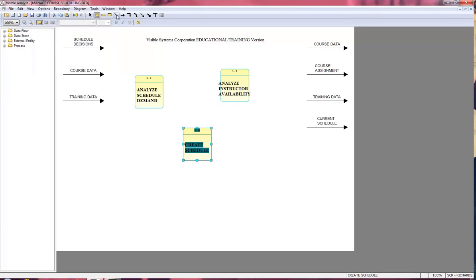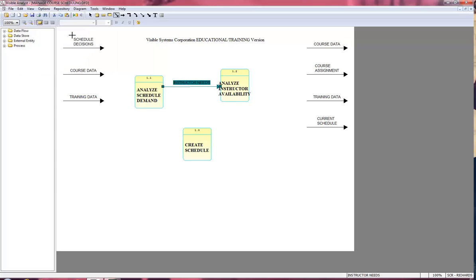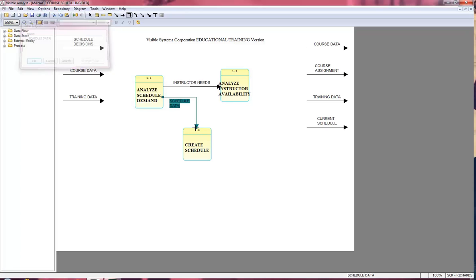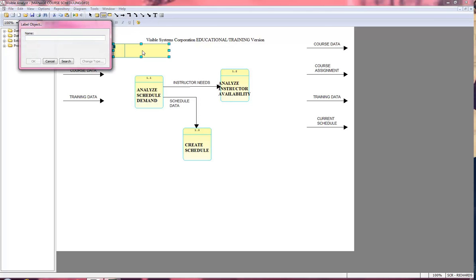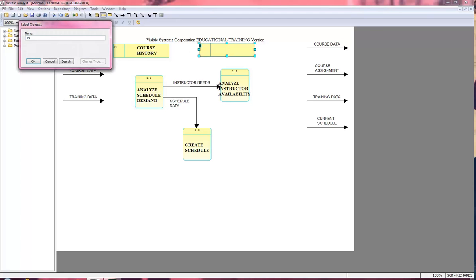Okay, so we need to add a couple of new data flows. Analyze Schedule Demand to Analyze Instructor Availability, and we'll call this Instructor Needs. The next one we add is an elbow, going from sub-process 1.1 to sub-process 1.3, and we'll call this one Schedule Data. We also have 2 new data stores. The first one we'll call Course History, and the second one we will call Instructor Data.